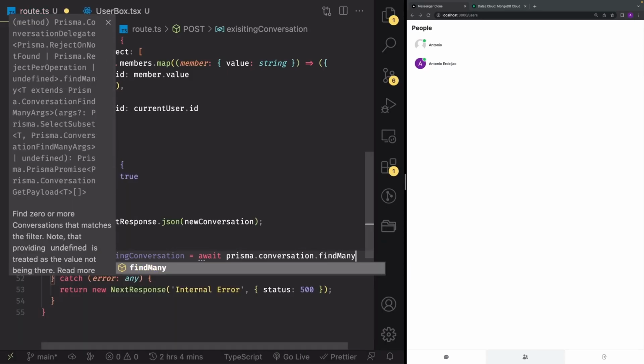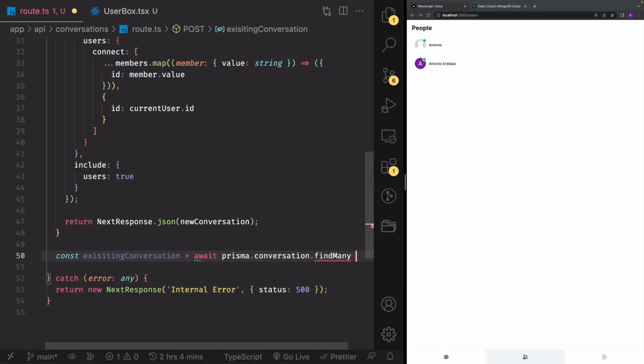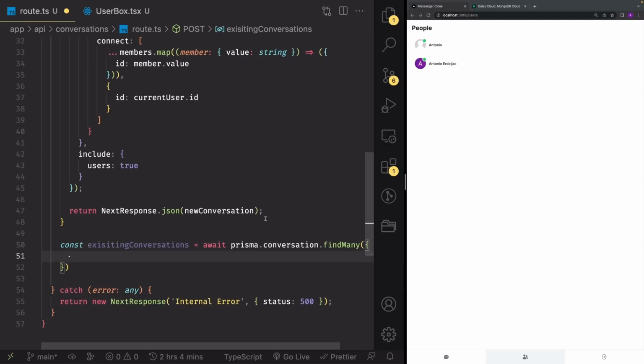prisma.conversation.findMany. Now, why do I use findMany and not findUnique? Well, because we're going to use a special query which only is supported in findMany, unfortunately. But that does not prevent us from being able to do what we want, because all right, we're just going to get an array and then we're going to have to extract the first one from the array. So to be more correct, we can name this existingConversations like this, because it's multiple of them. Even though it's going to be only one inside of the array, I just want to follow the semantics because this is going to be an array of conversations.